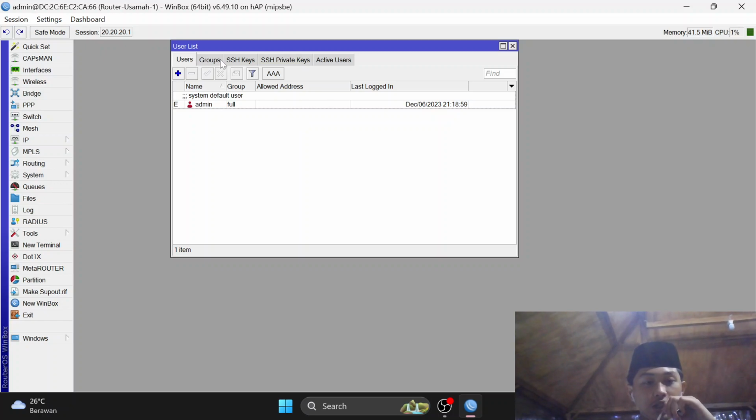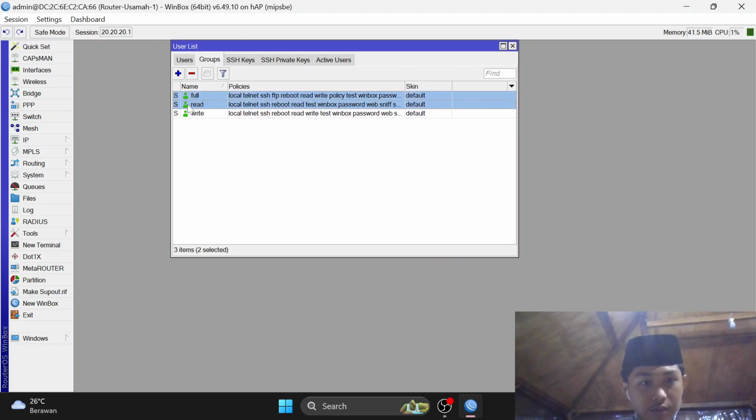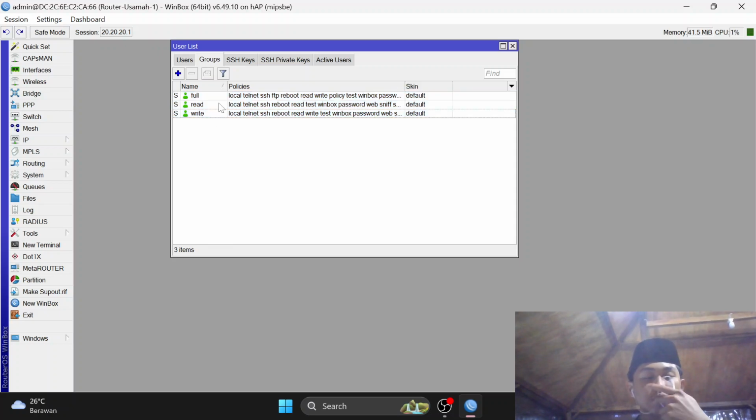You can see in the top menu of the user list: user, groups, SSH keys. Go to groups, click it, and it will show like this. These are the defaults, you can see the default user groups: full, read, and write. Full is the user group that has full policies, or it can do all configuration in this MikroTik, in this Winbox. You can see it by double clicking it.